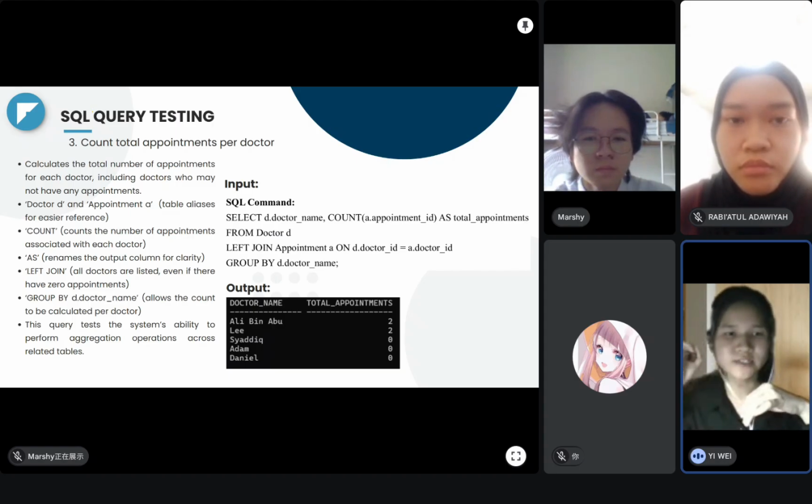So this query tests whether the system is able to perform aggregation operations across related tables.